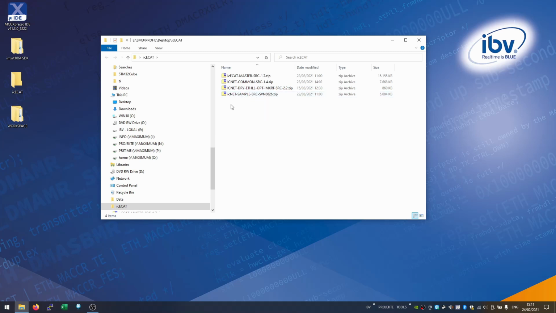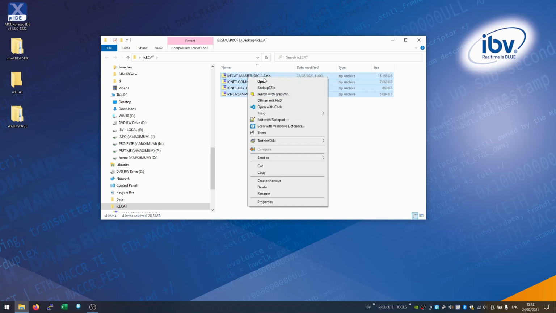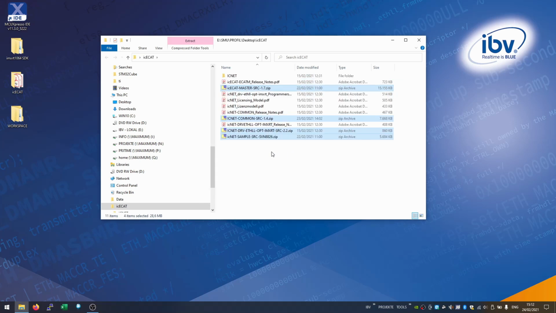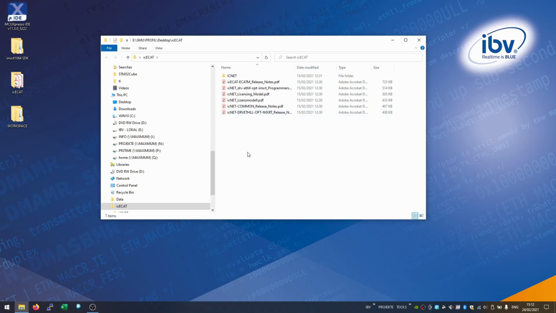If you are working with an evaluation package, you simply have the sample package, and these packages are combined in one pre-built package. So all you have to do is extract all the packages to the same folder. Okay, to have a better overview, I will just delete the archives here. And here we have the content of all packages.